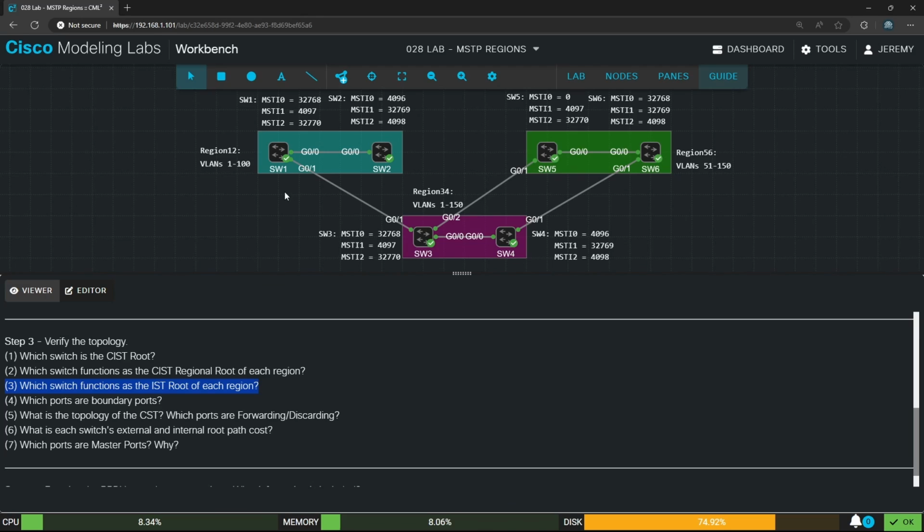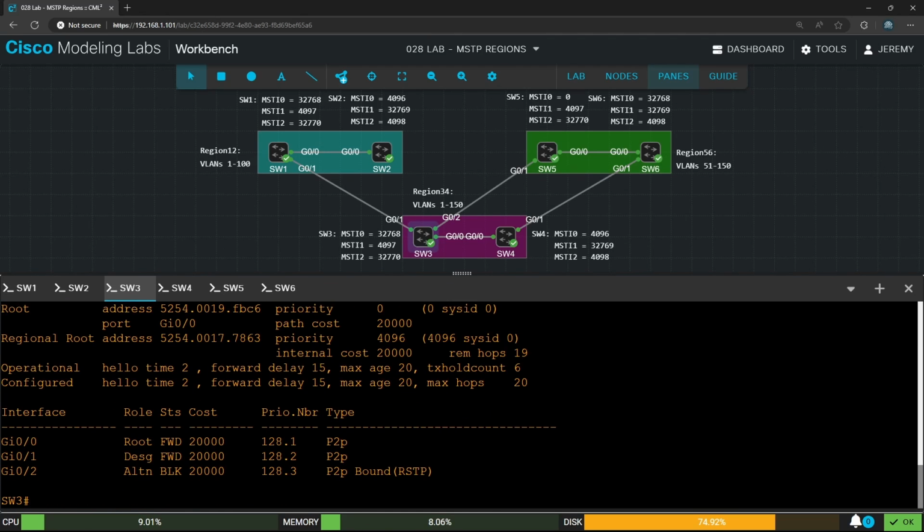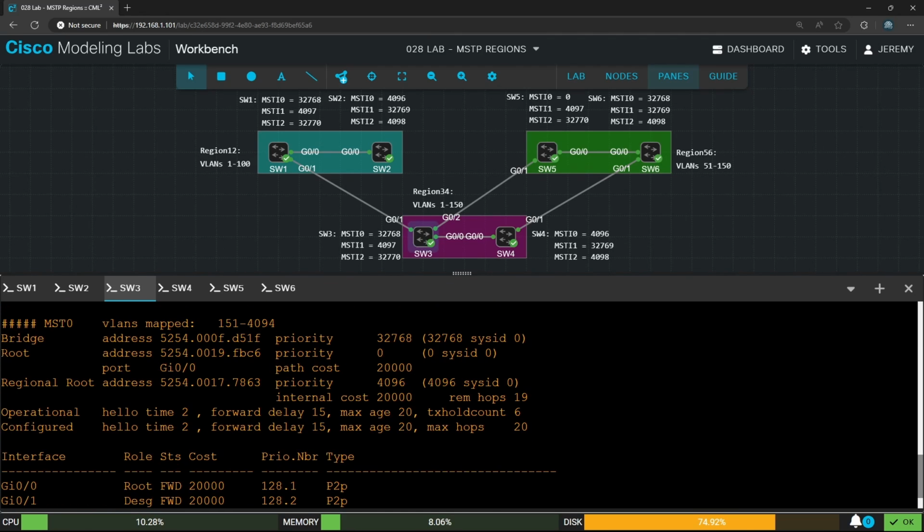And then for region 34, because switch 4 is the CIST regional root, it is also the IST root of the region. Let's confirm that by opening the CLI of switch 3 and using show spanning tree MST 0. So first look at the root information. It has a priority of 0, which is switch 5. So switch 3 recognizes switch 5 in region 56 as the CIST root.